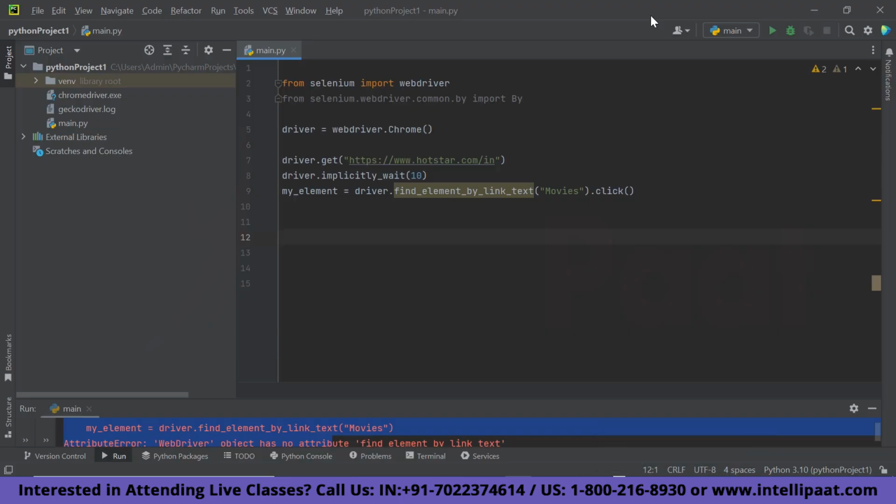Now, I have created a code boilerplate for you. We'll be navigating to hotstar.com. And then for finding the element by link text, just type driver.findElement by linkText. In this I will provide the text and then I will click on it. Same procedure as earlier, very easy. Let's navigate to the website and find the element with the anchor tag.